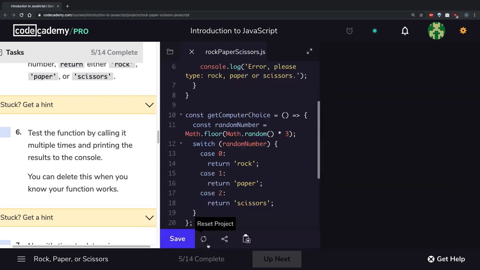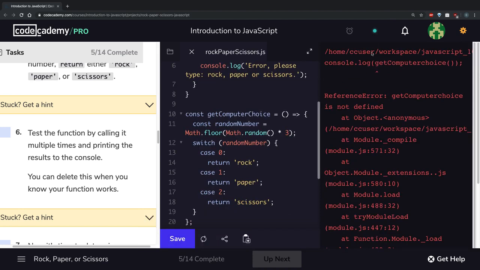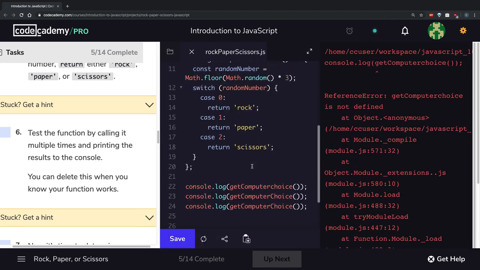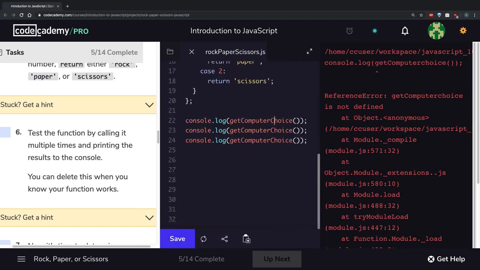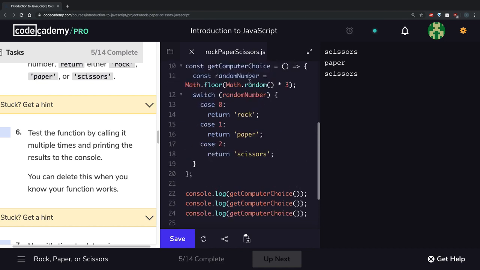Let's open our terminal here and see what we get. Seems like I had an error. Console log getComputerChoice. Oh, I didn't capitalize the C here. Let's run this again. So you can see we're going to get different kinds of results depending on the random number that is assigned to this variable. So if we run it again, it's going to be paper, paper, paper, scissors, rock. So good. Now that we actually have a computer choice, we can continue on to step number 7.